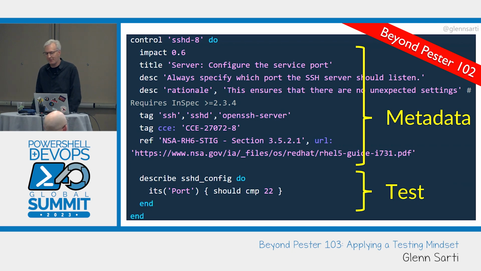You'll see a control definition at the top, then a whole heap of information about the control, and a link to the source document. And then finally you have the actual test down the bottom, which is saying that SSHD should be on port TCP/22. There are some caveats here. InSpec uses Ruby and RSpec behind the scenes, and while Ruby is mostly cross-platform, it has many, many rough edges when it comes to Windows support.